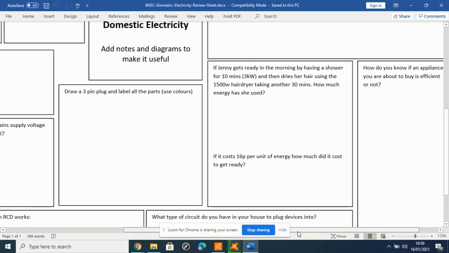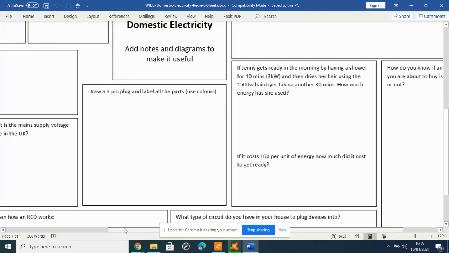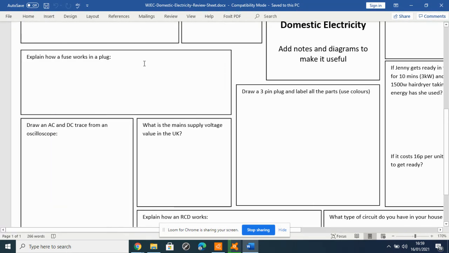Last lesson we spoke about plugs and fuses. I wanted you to sketch a 3-pin plug and label all the parts of it. Explain how a fuse works in a plug. That was from last lesson. Draw an AC and a DC trace from an oscilloscope. So again, that was on the last video. Alternating current and direct current. Okay. Sketch what they would look like on an oscilloscope.